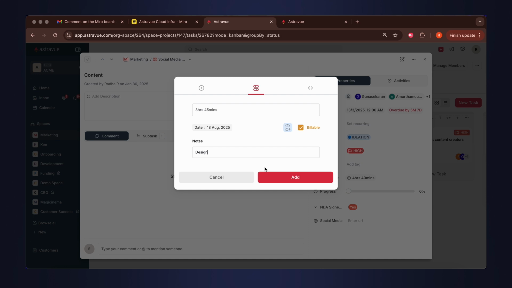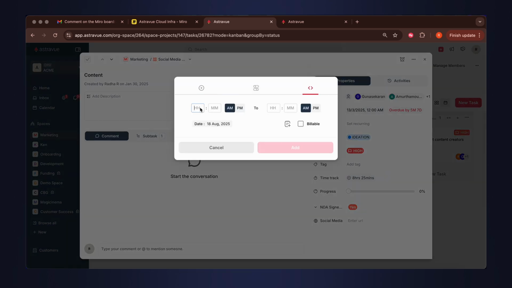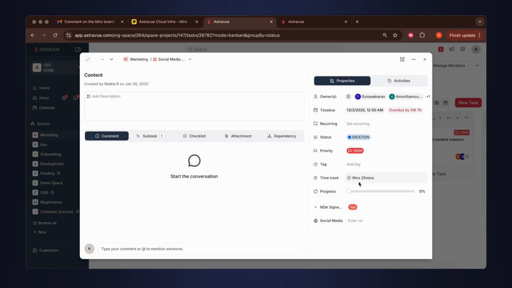So you can call it a design task or an internal discussion or client call, etc. Or you could also track saying that I was working from 10 a.m. to 11 a.m. with the client over a call. So at a task level, you would know how long this particular task took.